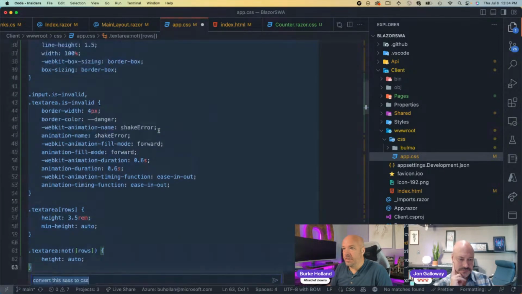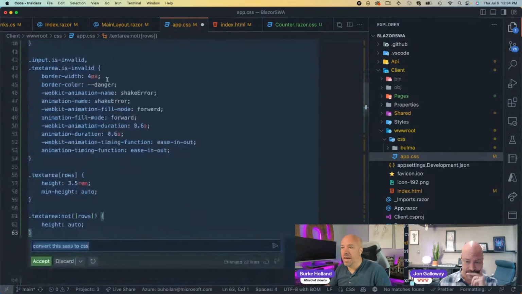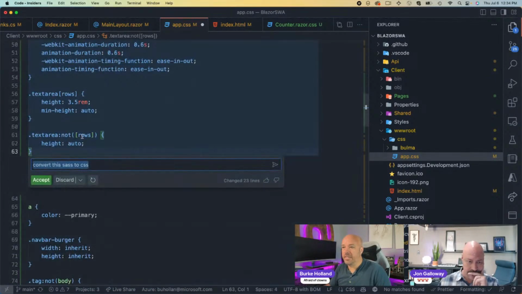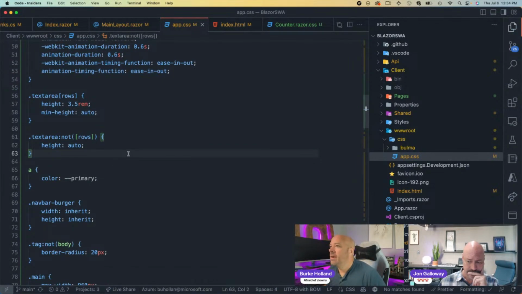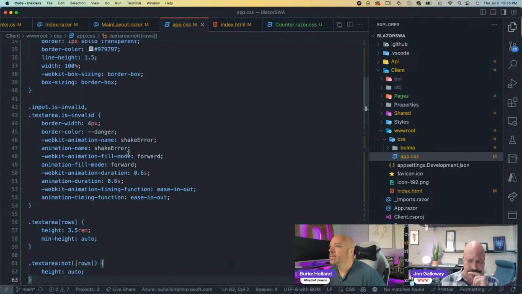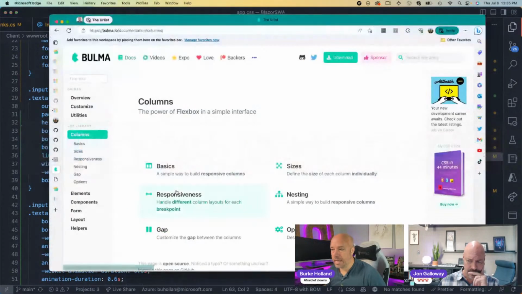All right, what did it do? Yeah, it converted it, right? So you can see there's no more of that nested stuff in there, and it changed this. So we'll just accept this. And then we can, if we go back to our app, it should still be blank.